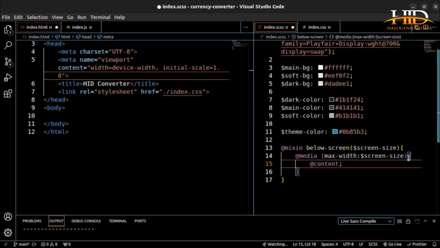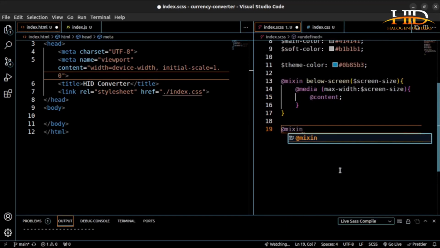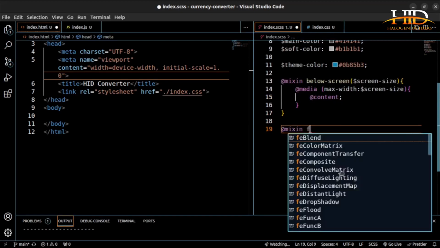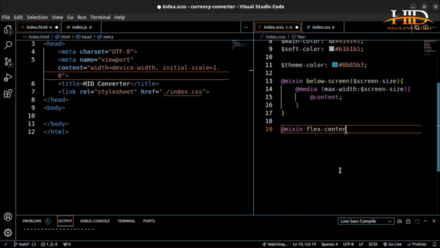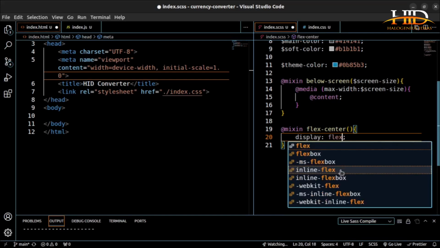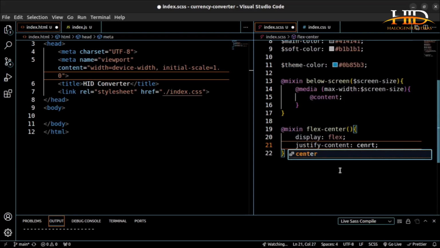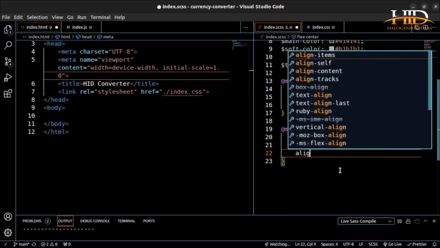Apart from that, I'm going to be writing one more mixin, @mixin flex-center. The project that we want to work on now is not a very big project, but if it were, you would appreciate all these mixins that we are writing. It reduces the amount of CSS that you have to write manually. So display flex, justify-content center, then align-items center.